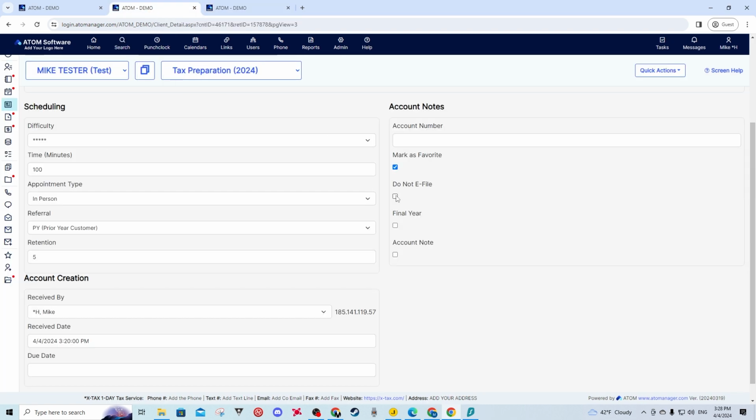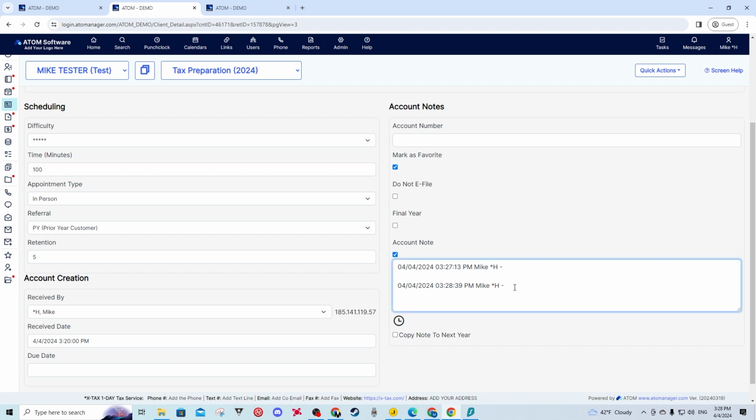Do not e-file. When you check this, it'll open up an area where you can leave a note to explain as to why the client did not e-file. Then final year works the same thing. You check the box, it'll open up a field where you can leave a note to explain why this is the client's final year. An account note is very similar, but it has some other options. Account note has a timestamp where you can timestamp this when you go to leave your note. And then also you can have this note copy to the next year for this client.